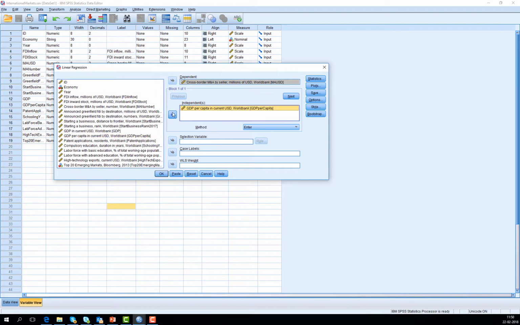We'll choose that as the first independent variable. I wanted to test innovative business environment, and I wanted to measure innovativeness by using the patent applications. And I wanted to use the top 20 emerging markets. We remember that the top 20 emerging markets is a variable which is coded as 0 or 1. So either a country is among the top 20 or is not. So you can see immediately that it's also possible to use a 0, 1 variable as an independent variable in regression analysis.